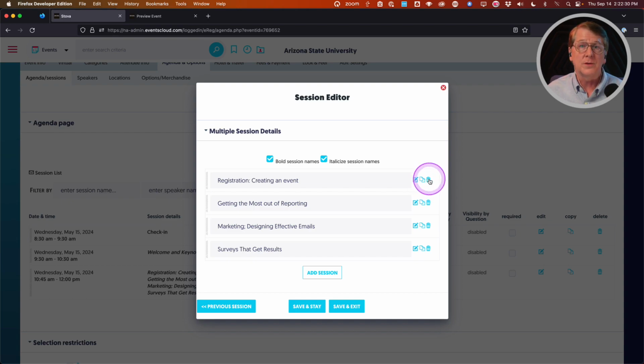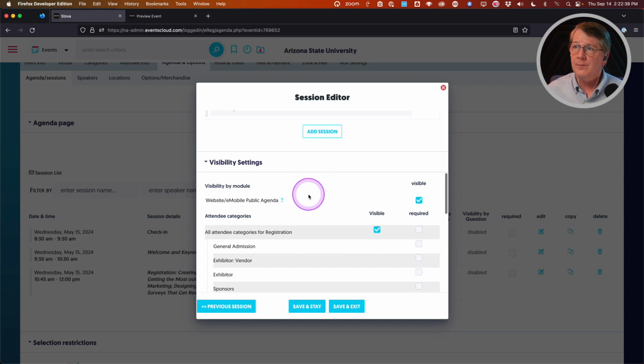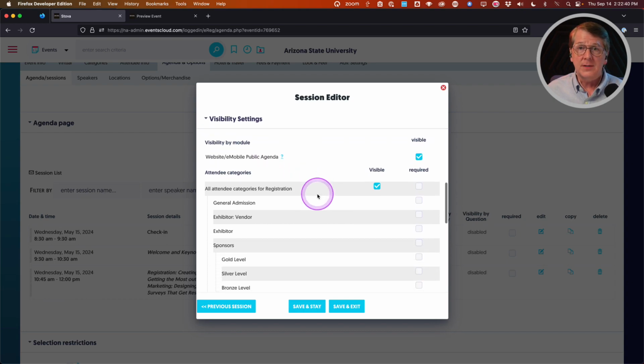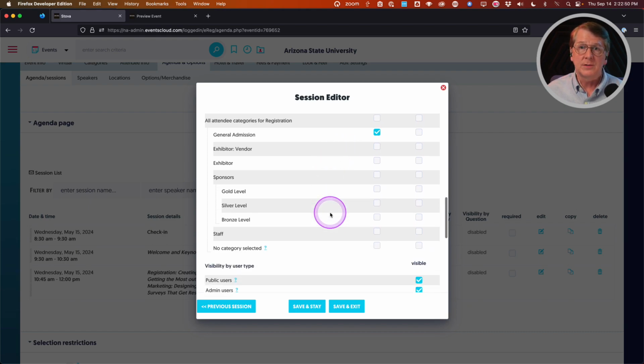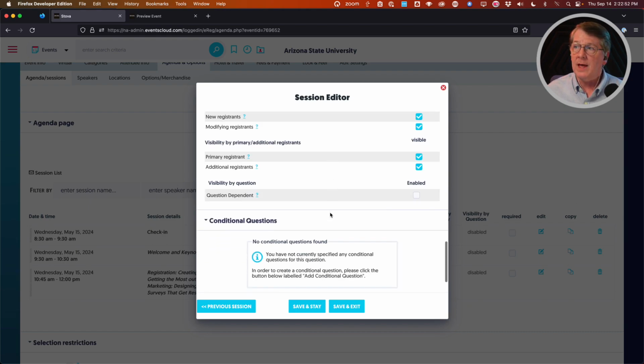Same thing here. Once you actually have people signing up for sessions, these trash cans are grayed out and you're no longer allowed to delete the session. Same thing with visibility settings that we had before. In fact, we're going to change this. I'm going to change this to just general admission. Exhibitors, sponsors don't need to worry about that for me.